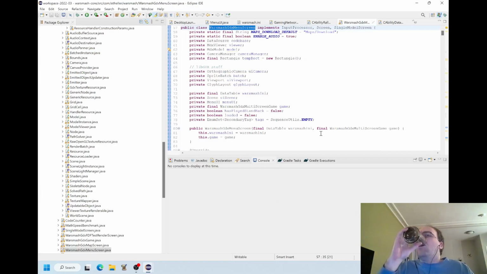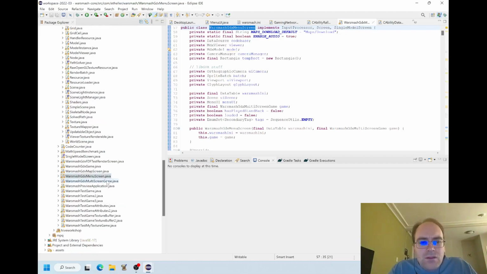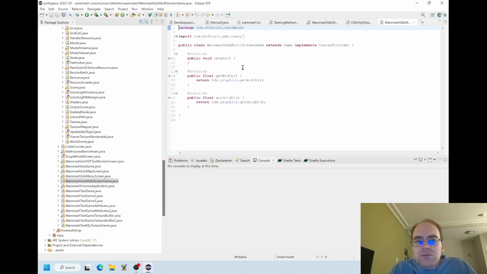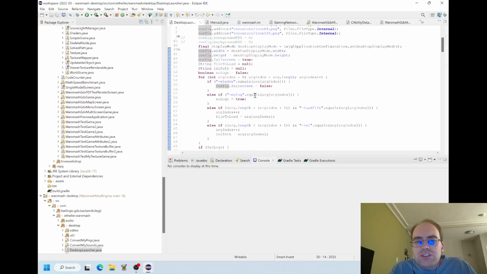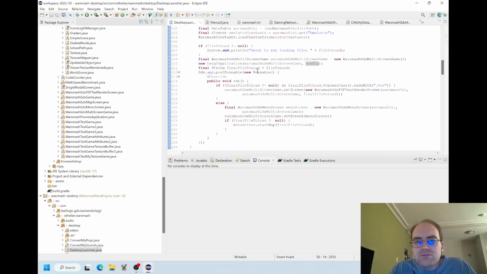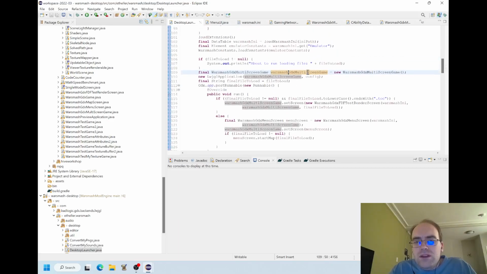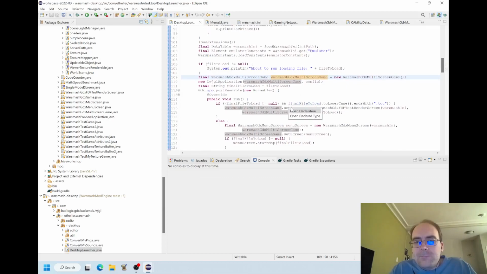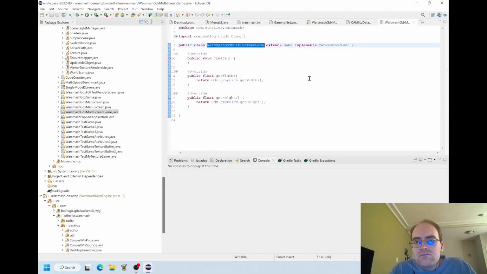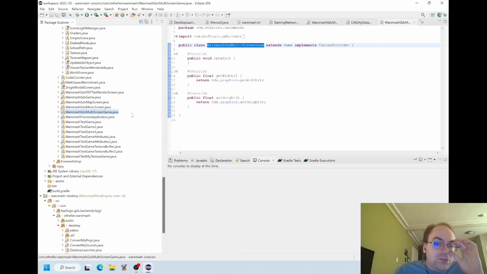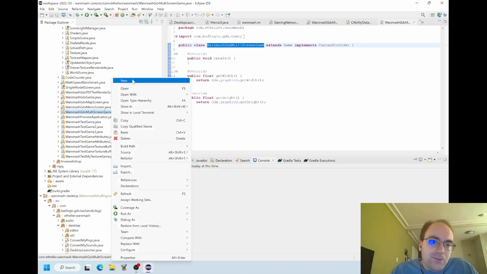So, let me just do it. There's this concept of a Warsmash multi-screen game. I'm not even sure we use that. What do we actually use? That's a good question. Yeah, I guess I do. So we could probably leave this as Warsmash multi-screen game. Maybe we'll just make it a screen, that way you could have a menu later.